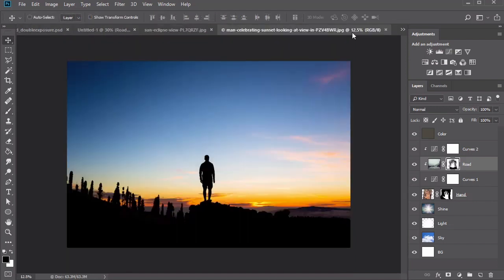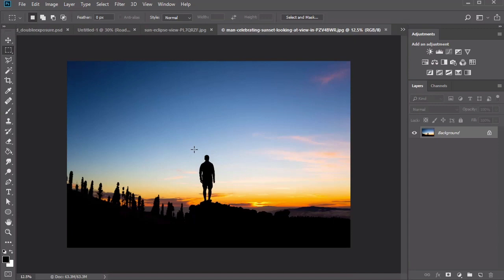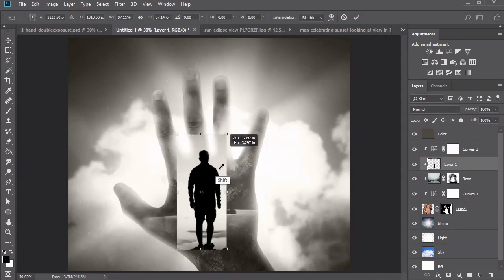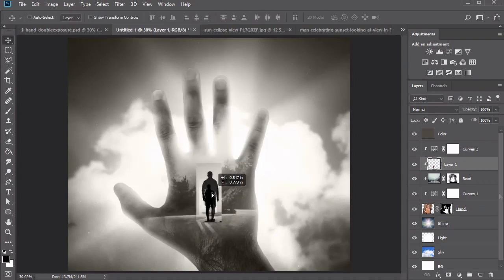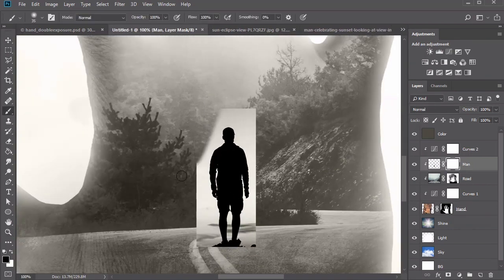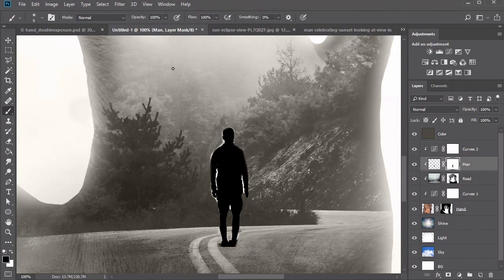To create an even more dramatic story, we'll add a person into this manipulation. Use the rectangular marquee tool to select the silhouette, then copy and paste it onto a new layer clipped above the road. Add a layer mask, then use a soft round brush to mask away the background until it's completely gone. Once you're through, lower the opacity even further and use the same soft brush to diffuse the harsh edges.